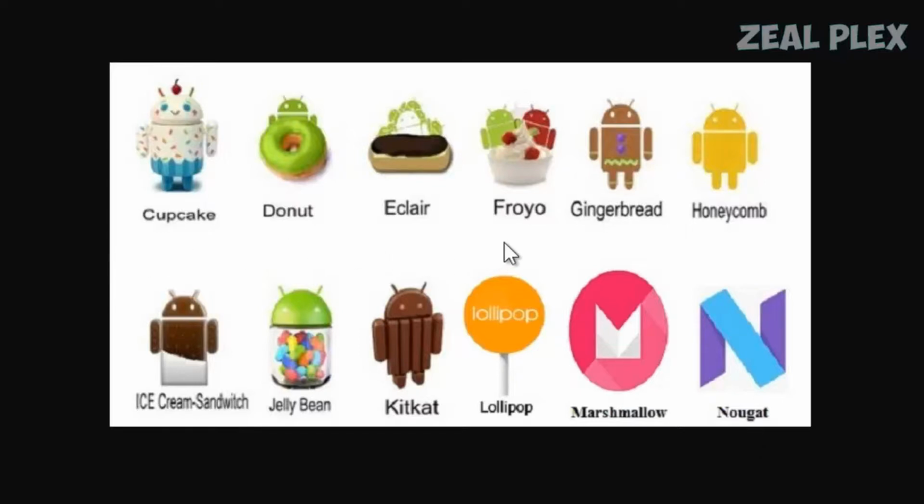Cupcake, donut, eclair, froyo. At froyo, Android became much more popular and came into the market, and from gingerbread I started using Android. Then comes honeycomb and so on. So right now we will look forward to how we are going to develop an Android application.